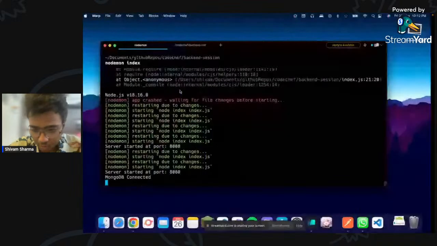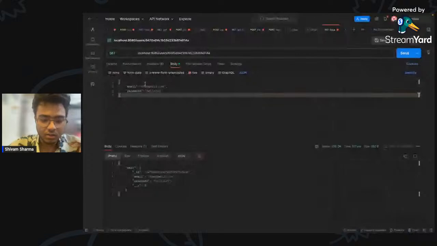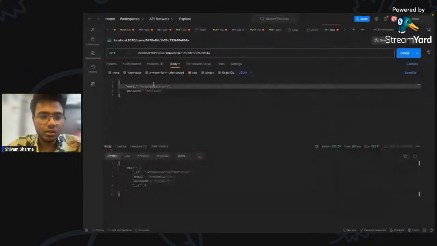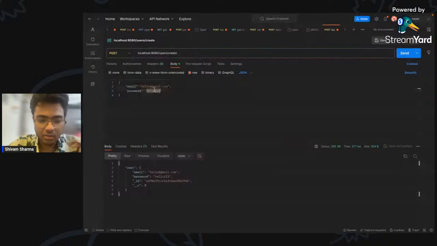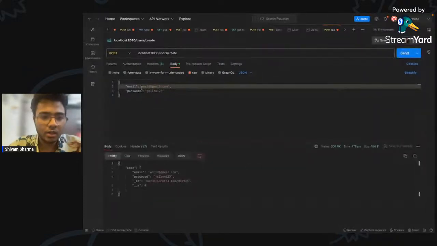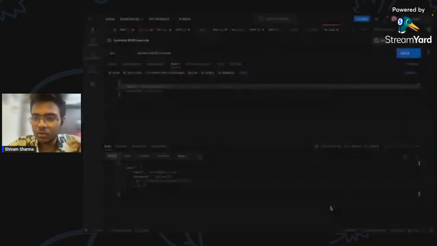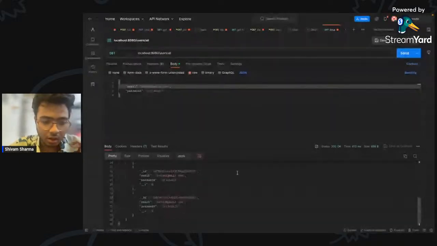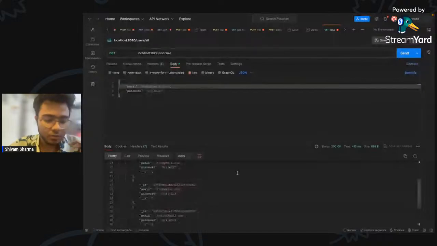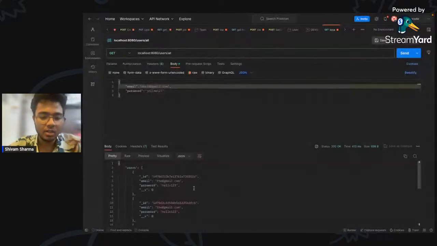Let's try creating some bogus users so we can see this route. Add hello at gmail.com, post to this route, change this to create. Okay, all right. So let's say jello123 world at gmail.com. This is also created. Now let's run the all route. If we run this route, as you can see, all the new users we've created have been returned in an array. You can feed this to the front end, and the front end can map over this array and display all the users.